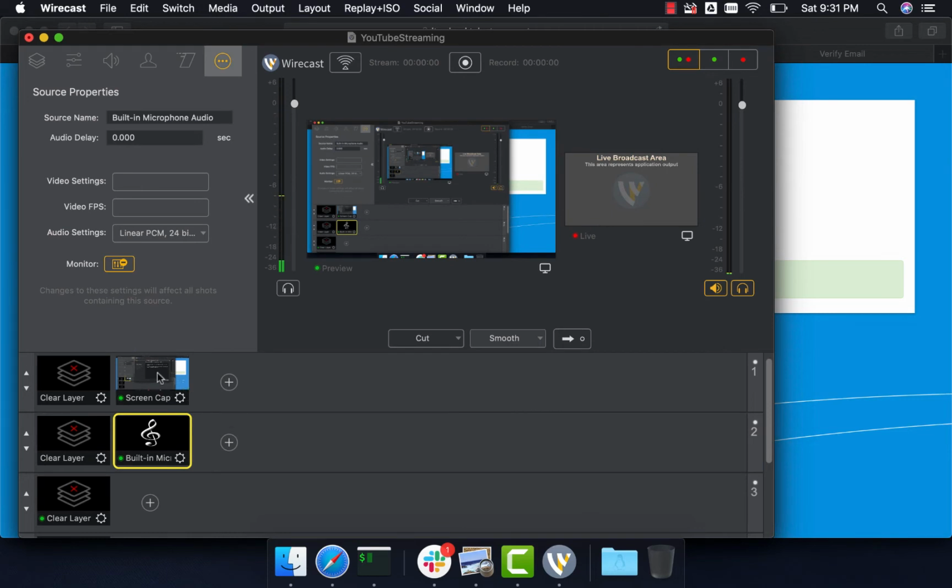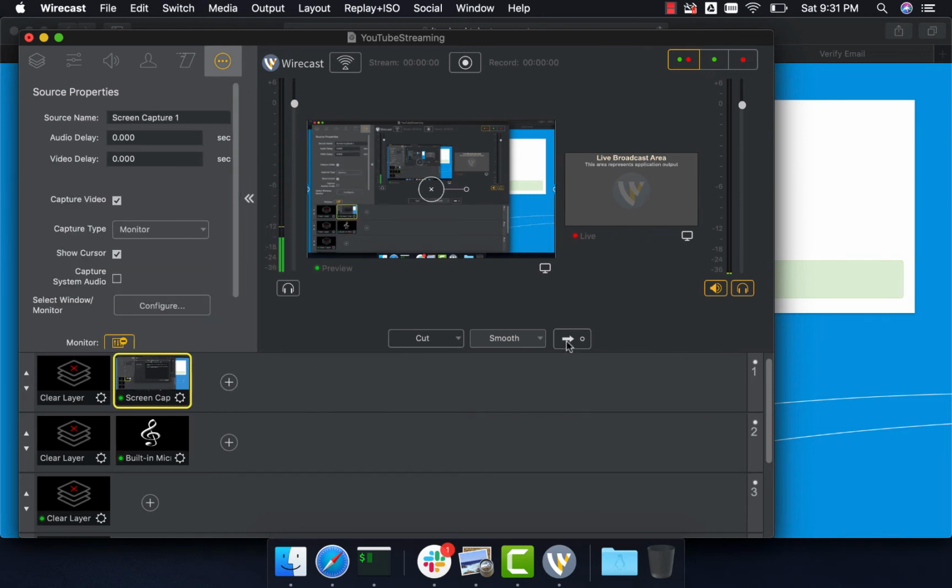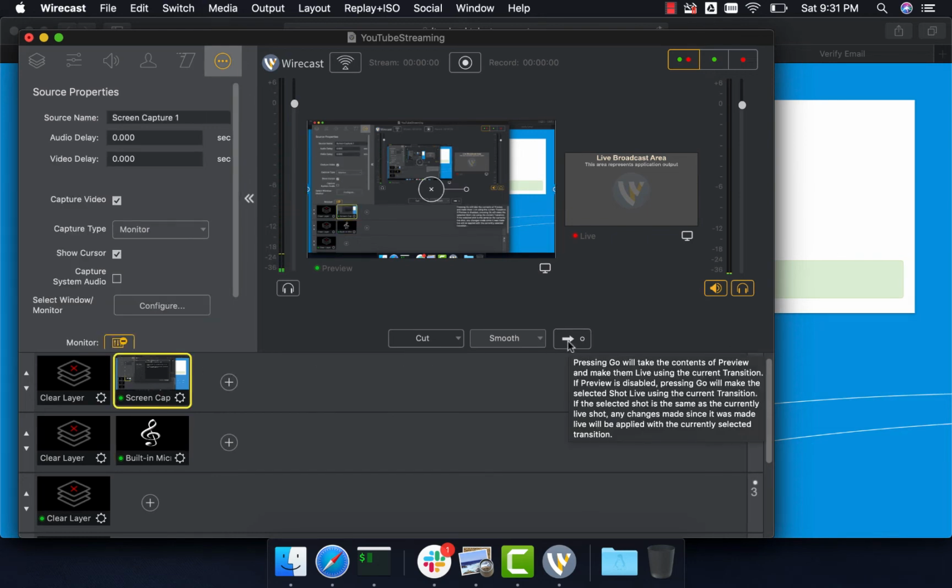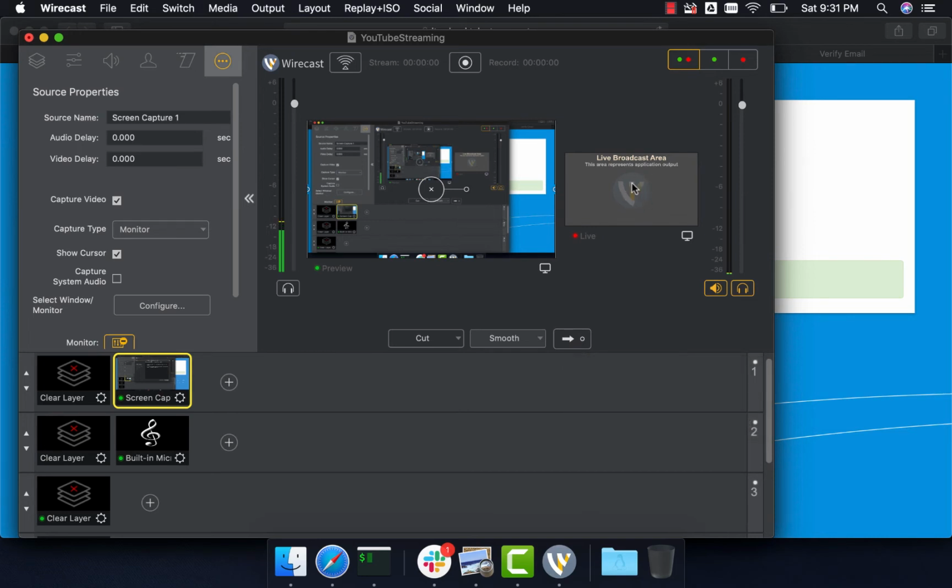So we have the screen capture as well as audio added to the Wirecast document. However, they are not still configured to be live. To make them live, you have to choose each and every layer and you have to click on this icon. Once you click on this icon, you will see the live preview of whatever you are doing here. So let me click on this for the first layer.